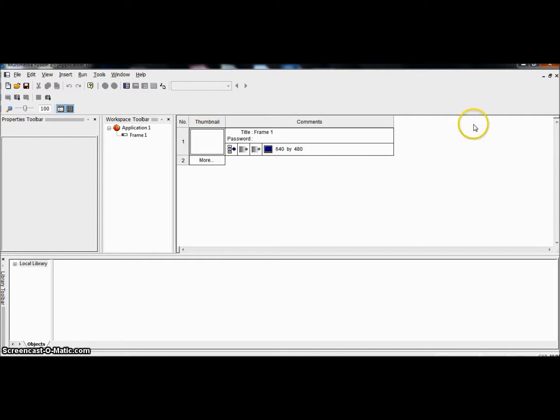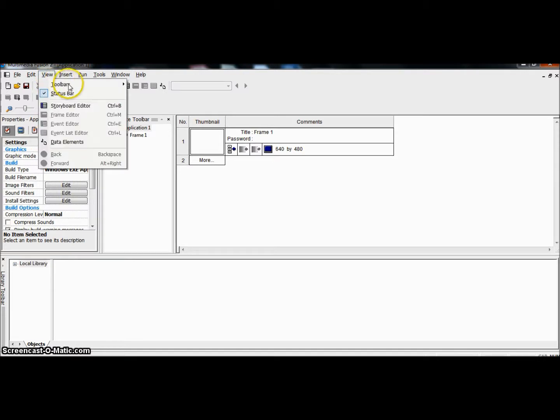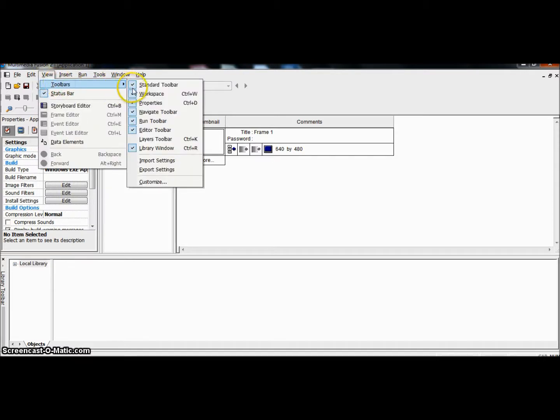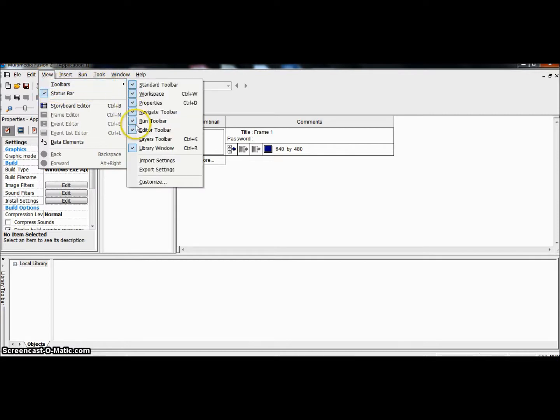Once you have a new application open, you can now begin to modify certain aspects of it. As you can see, you have a Properties toolbar, a Workspace toolbar, and a Local Library toolbar. If for any reason one of these toolbars disappears, you can always bring them back by simply clicking on View and going to Toolbars, and then making sure that the toolbar you're looking for is clicked. So for example, if for some reason my library toolbar wasn't there, I will go down right here and click on the check and make sure that the library window is selected.